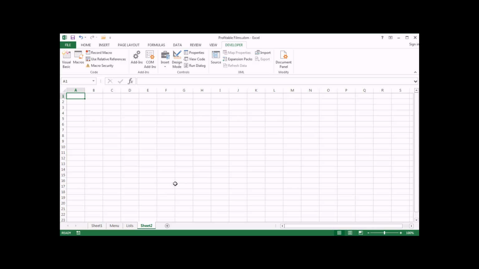So I've created a new worksheet for this, and I'm going to rename it something simple like exchange rates. And then what I need to do to create a web query is identify some sort of website that contains a table of data that I can easily link to.